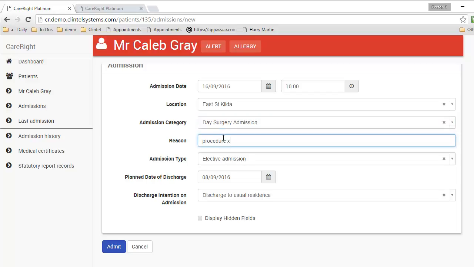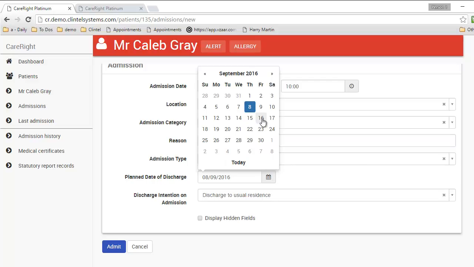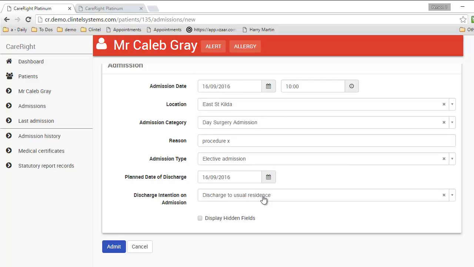So we'll just add in a reason. Now the admission type has defaulted based on the admission category we selected. Planned date of discharge defaults to the same day, and in this case, because we're doing this in the future, we'll set that to the 16th of the 9th. But if this is a same day admission, so in your case when you go to use the system, the admission date would be today and the planned date of discharge would be today as well. Discharge intention on admission has been defaulted based on the day surgery admission category.